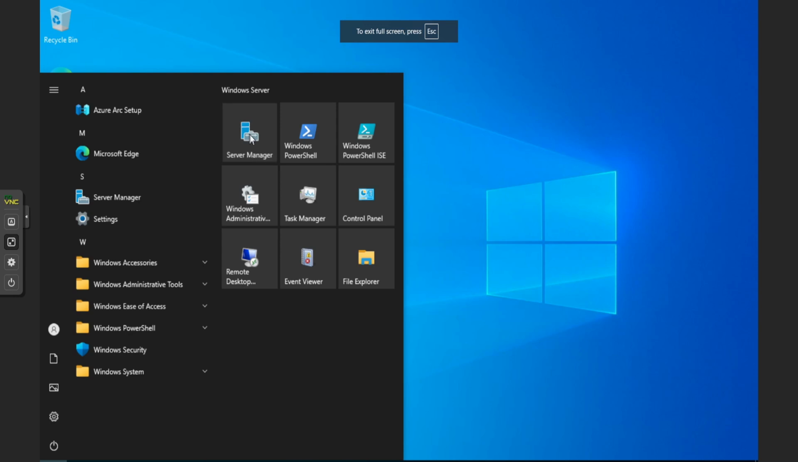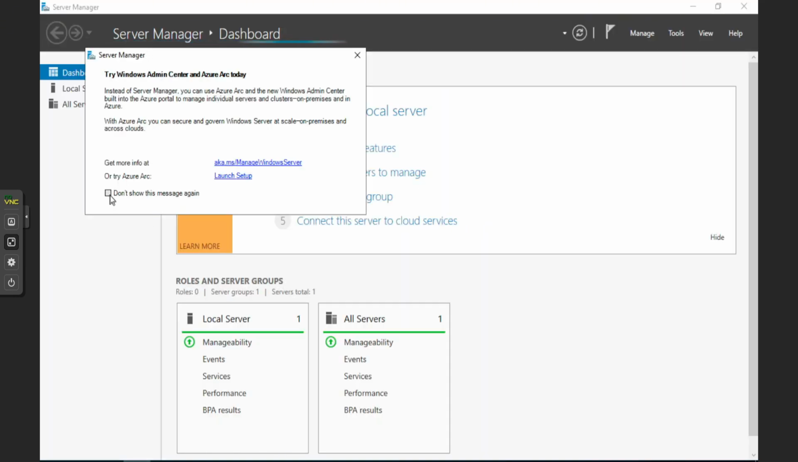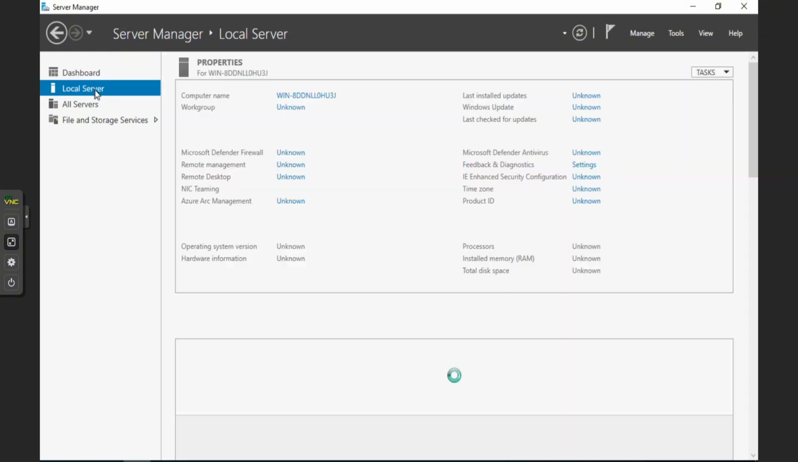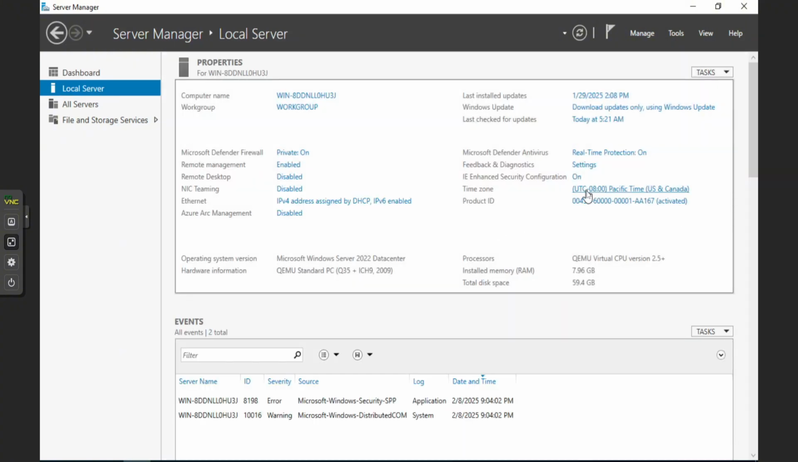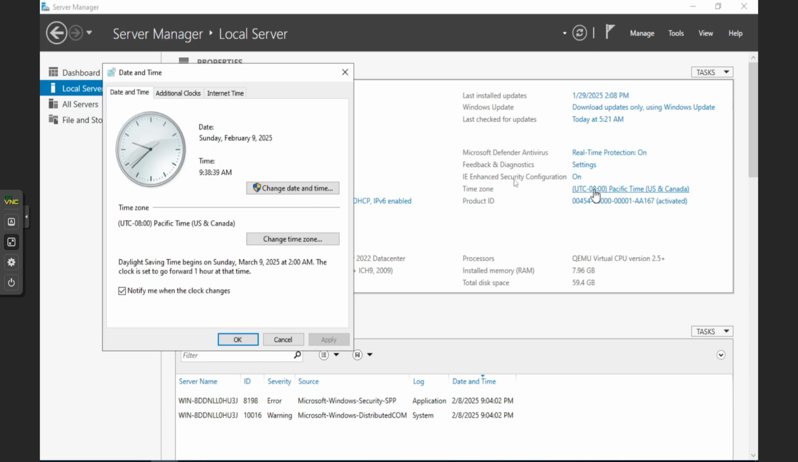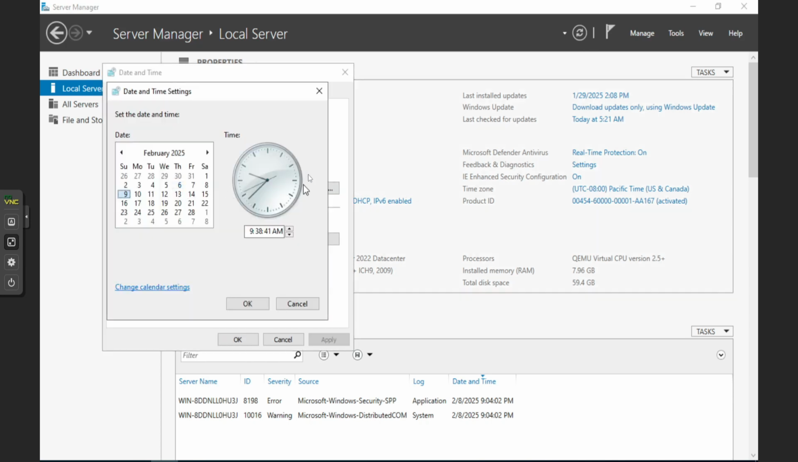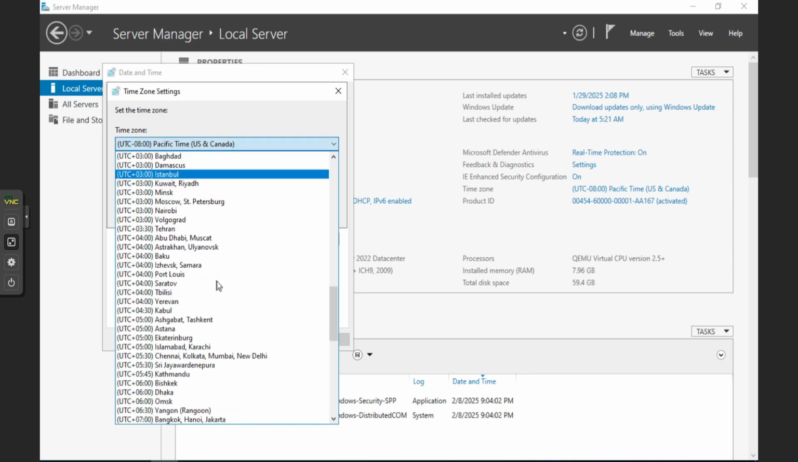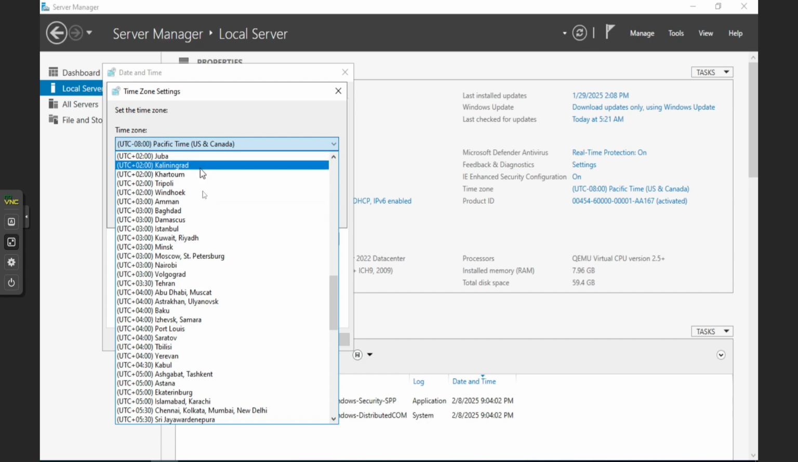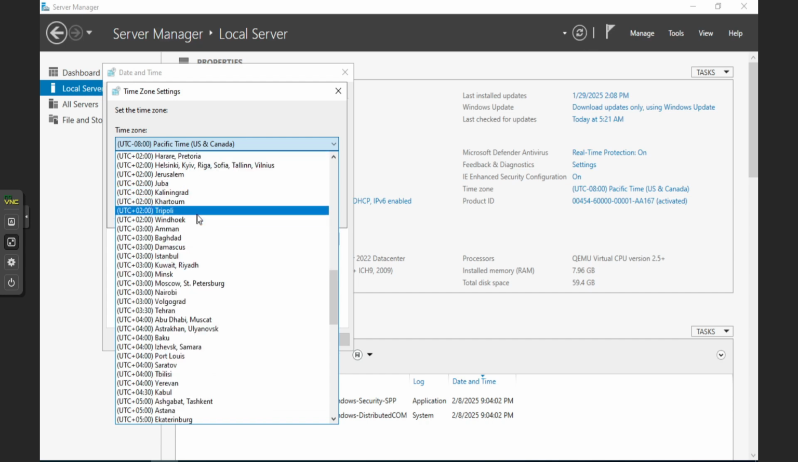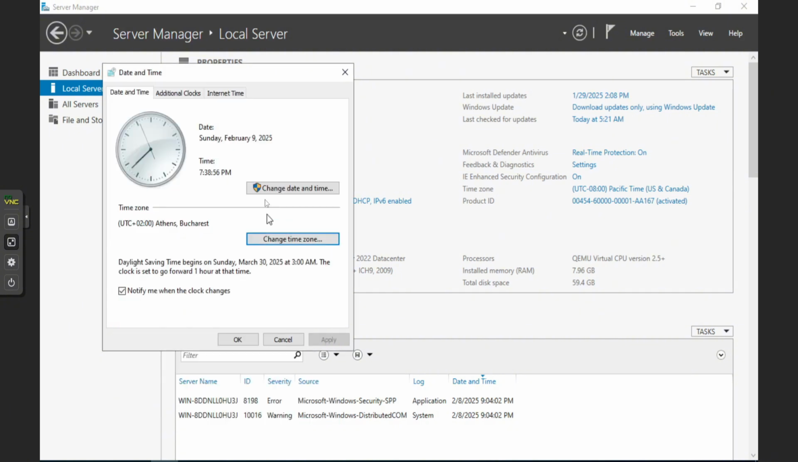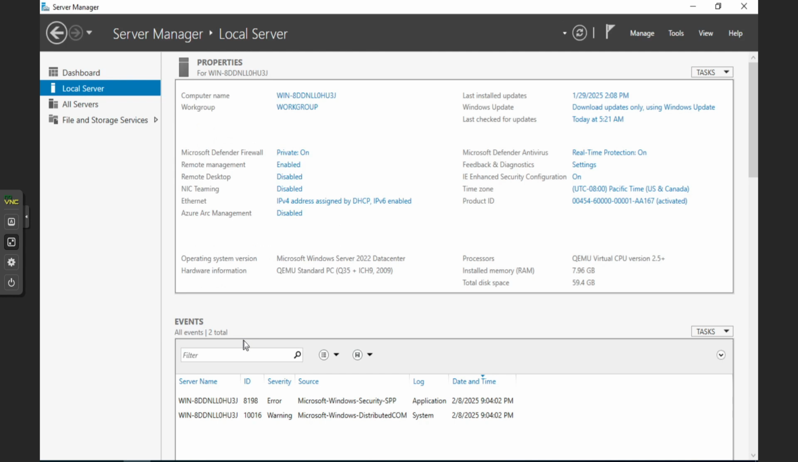Most likely you'll be greeted with this server manager. You can dismiss this for now. And we will first click on local server. And most important thing is to select your time zone. Make sure that it matches the one in your area. I'm gonna pick mine right now just to make things much easier for us. So it's +2 Athens. Okay, now that's that.